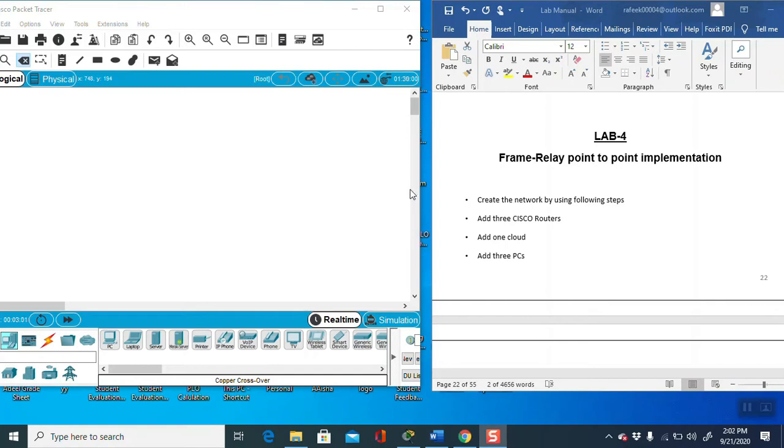Today in this lab session, I will do lab exercise number 4, the Frame Relay point to point implementation. Already in chapter 3 I have explained that Frame Relay is a WAN protocol. So this is the WAN protocol. Especially you can apply it in any network to make a connection from one network to another network, and it is connection oriented. It is of two types, point to point implementation and point to multi-point implementation. So this lab is based on the point to point implementation.